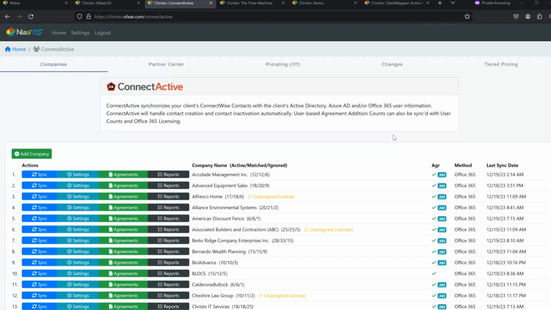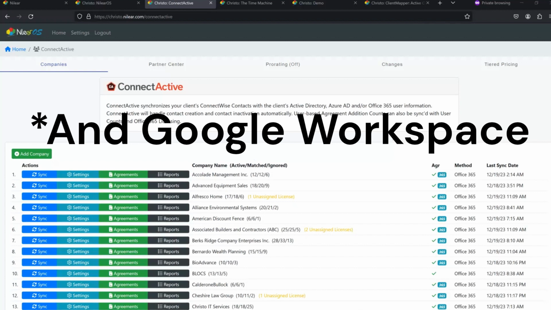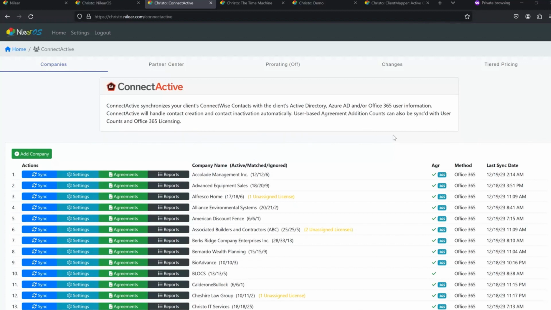It also syncs with Office 365 or Azure AD. As users get added, they auto-generate in ConnectWise. As users get removed, they become inactive in ConnectWise. In addition to contact syncing, it'll also update agreement additions that are user-based. It will also do tiered pricing options, prorating, and reporting.